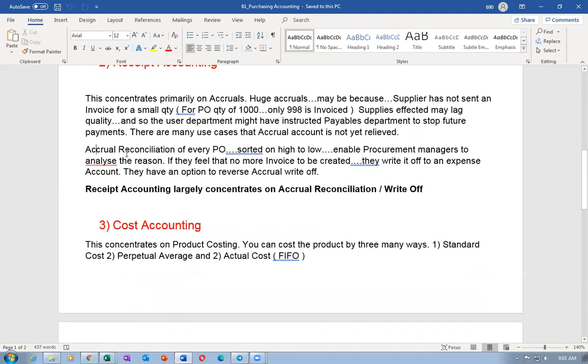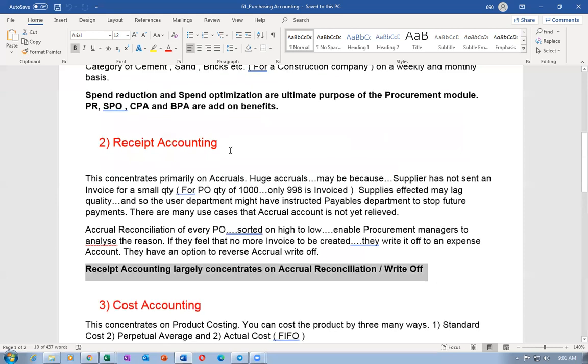Accruals will be analyzed, sorted from high to low. That will enable the procurement managers to analyze the reason for the accumulation of accruals. If they feel that no more invoices are to be created, they will write it off, and it goes to an expense account. They have the option to reverse also. Say the supplier has now given an assurance that they will stick to the quality from the next supplies onwards. Then the purchasing managers may even reverse the accrual write-off. So receipt accounting largely concentrates on accrual reconciliation and write-off, whereas purchasing accounting is mainly for spend reduction and spend optimization.